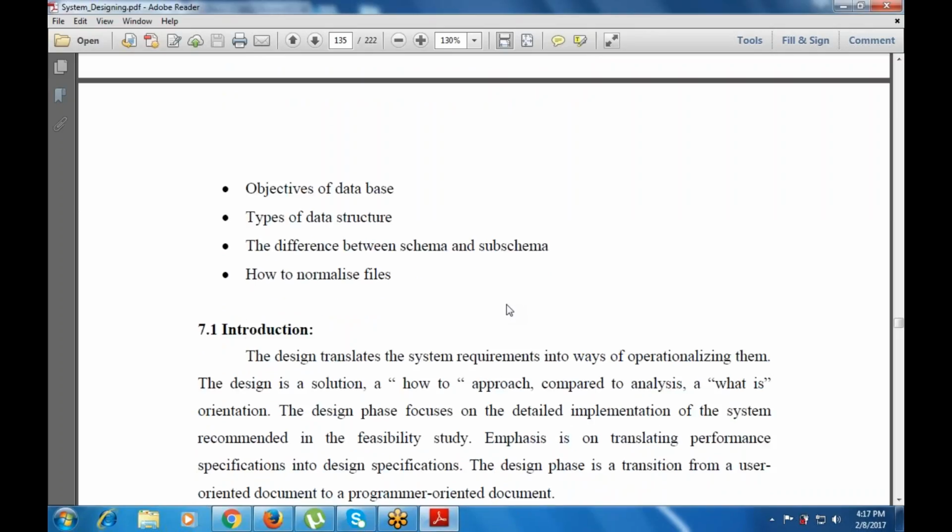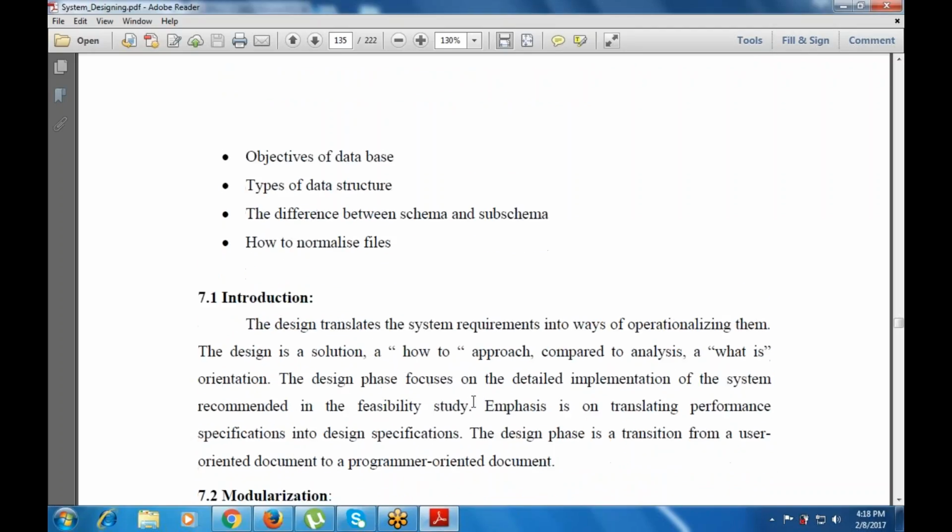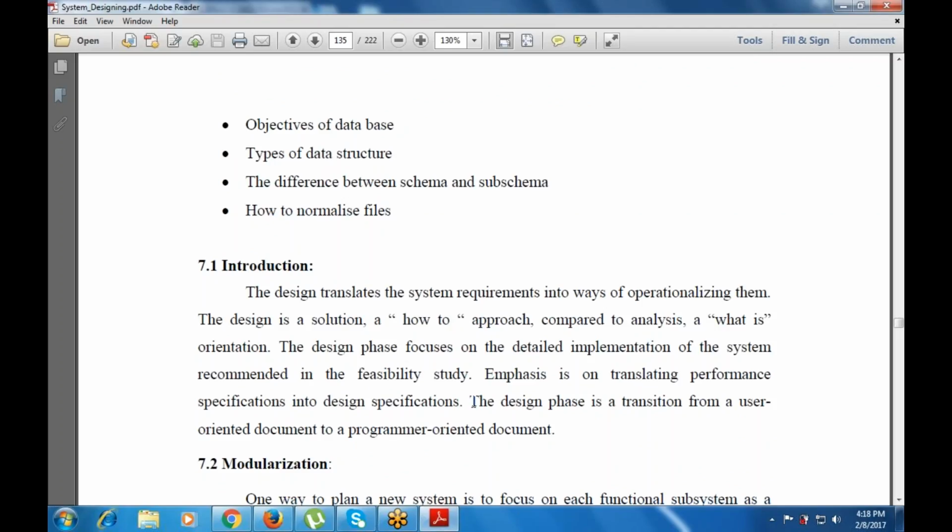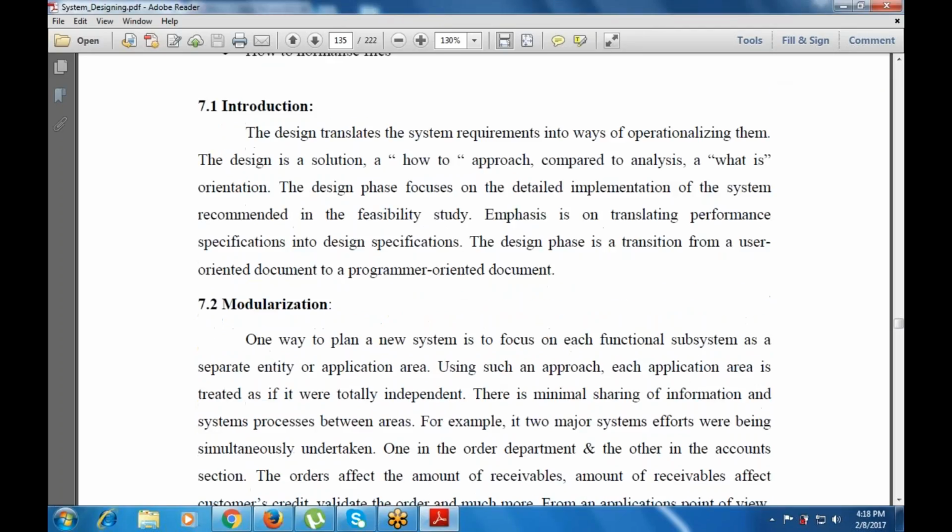Now there is the introduction, first one. That introduction says the design translates the system requirement into the ways of operations that are used, and that designing is how to approach compared to the analysis, that is what orientation. That means it is going to tell how it is used, not what is going to be used or what is going to happen. This is a focus on the detailed implementation of the system recommended in the feasibility study, and this emphasizes translating the performance specification into the design specification, whatever specification is required, into the program oriented or programmer oriented documents.